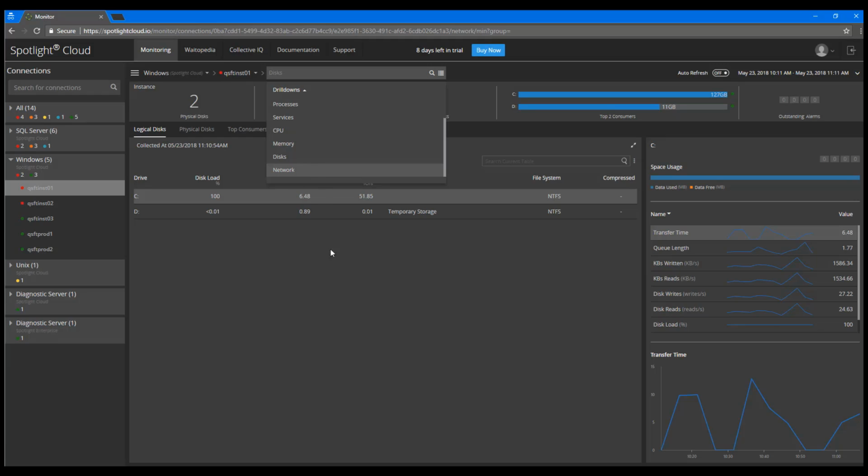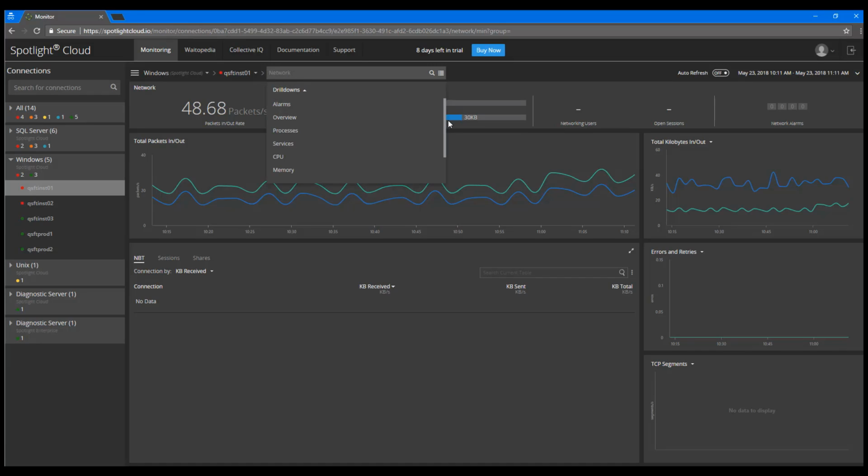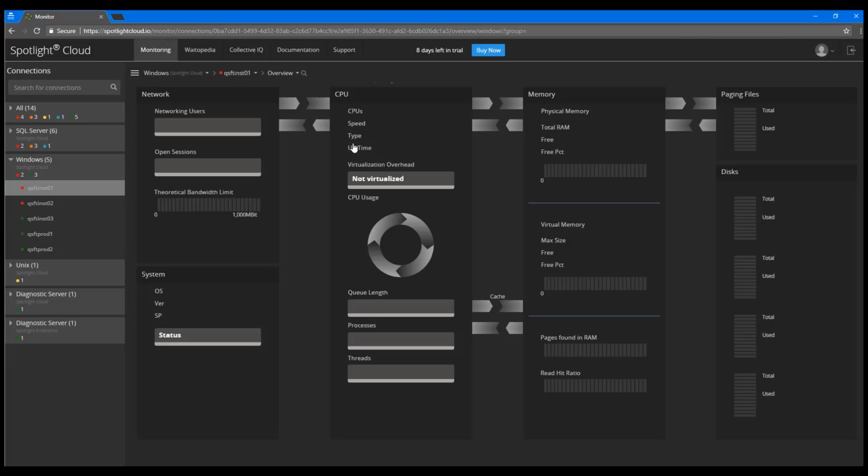And finally, we've got the network, where we can see information about packets in and out, the overall rate at the top there, and information on the right hand side to do with in and out kilobytes and any error rates that we might be having. So that's a good overview of all the Windows information.